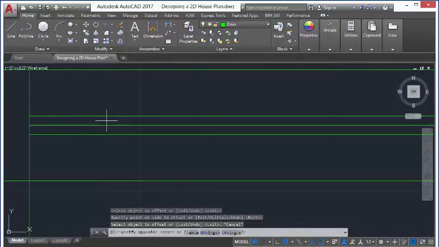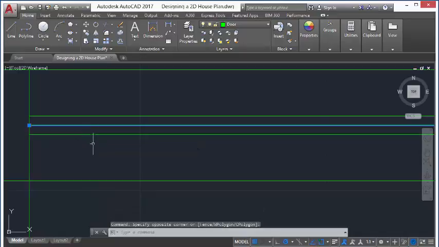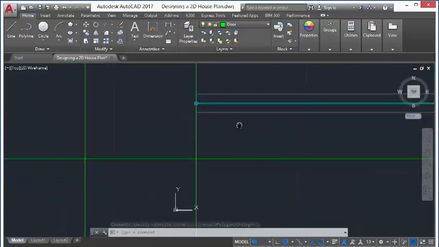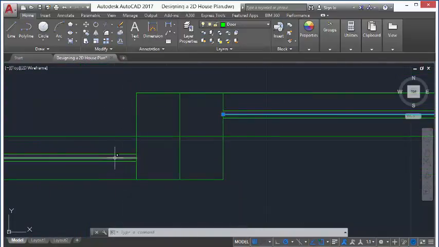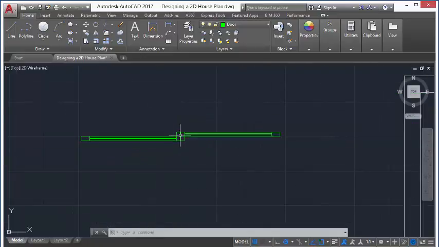Zoom in and select this middle line. Sorry, I selected too much. Hold down your shift key. If you select too much, all you need to do is hold down the shift key and click again. AutoCAD will deselect that particular object. Select this one and press delete on your keyboard. Now position your mouse cursor in this area and roll the mouse wheel backward to zoom out.